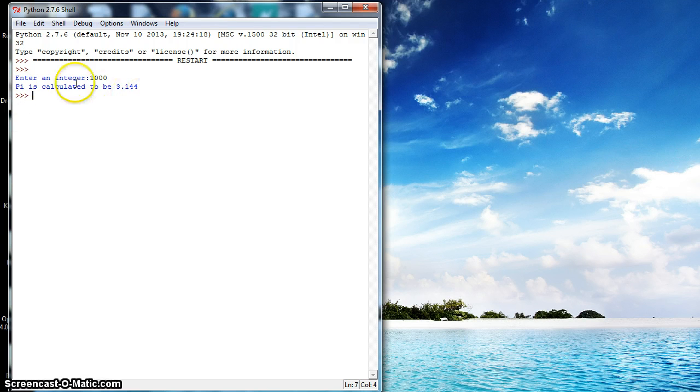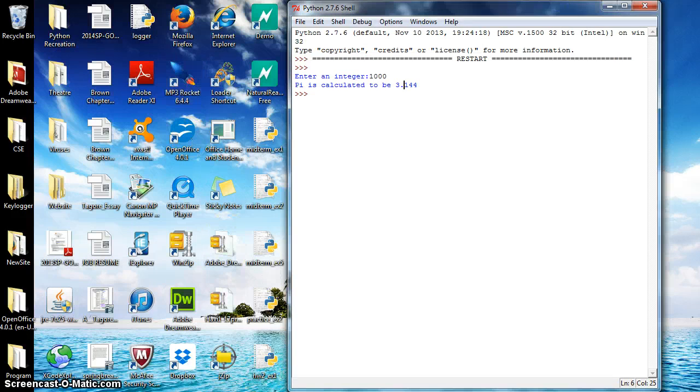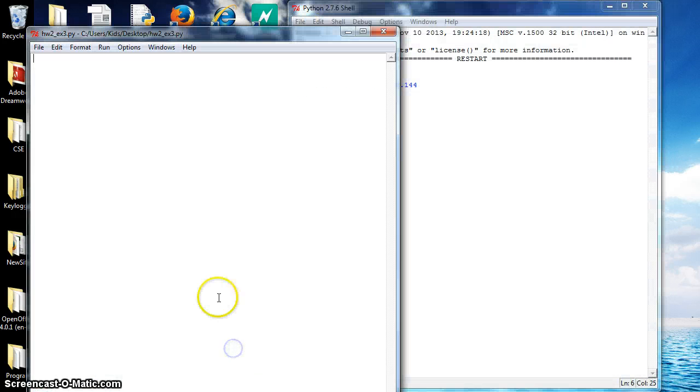And so the program is basically designed that you enter 1000 and there'll be a bunch of things that are then added, subtracted, multiplied, and divided by, and it'll calculate pi to be 3.144, something around that area, maybe 3.04, 3.24, something like that. So let's get started.